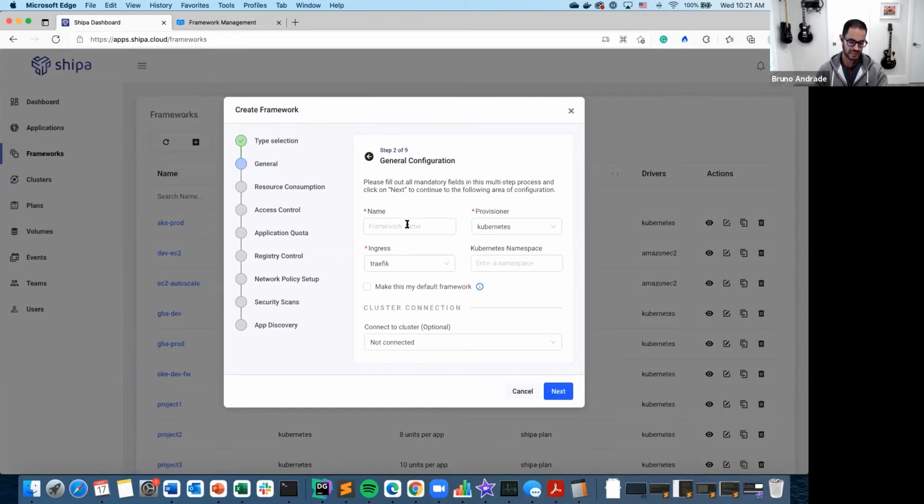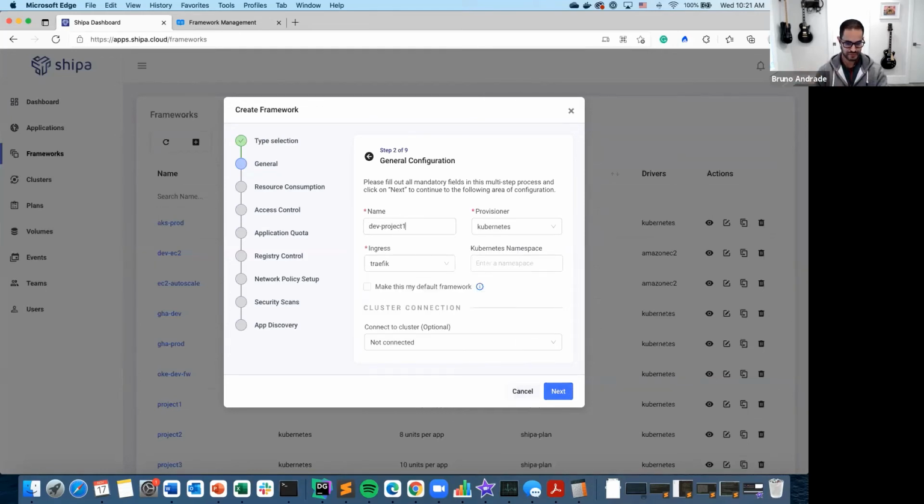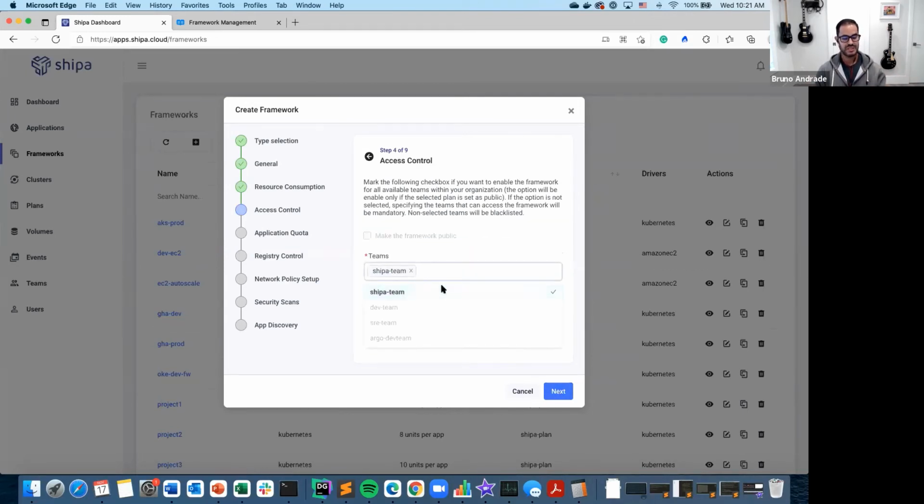So here you can define things such as the name. Let's say this is dev or project one, for example. You can select which ingress controller you want applications deployed using this policy to use, such as Traefik, or Istio, or so on. You can define things such as resource consumption, right? So you can say, for applications deployed using the dev project one policy, they should only be able to consume 100-something megabytes of memory and X amount of CPU, for example. And only the Shipa team, or project one, project two can use this policy to deploy applications.